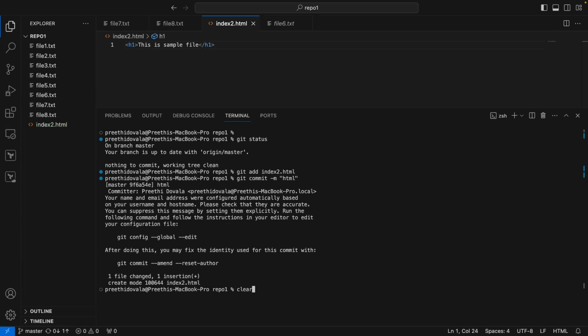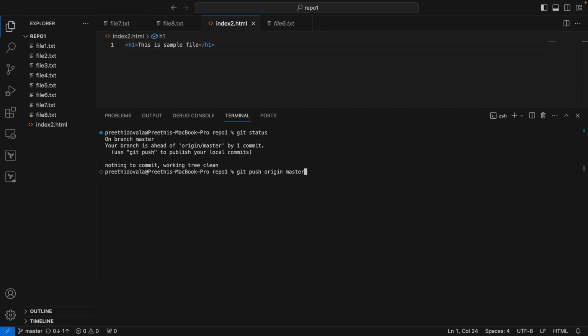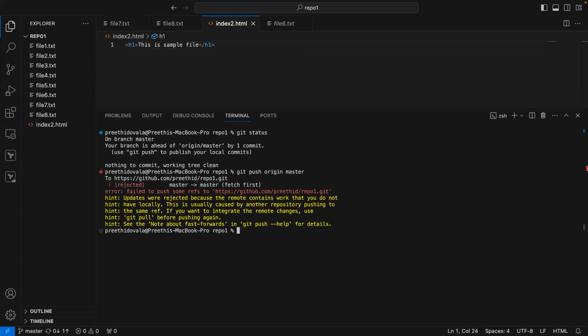Now let's say I want to push my changes. Git push origin master. Let me check the status once. Status is master. Okay, git push origin master. Okay, you have to pull. So git pull origin master.